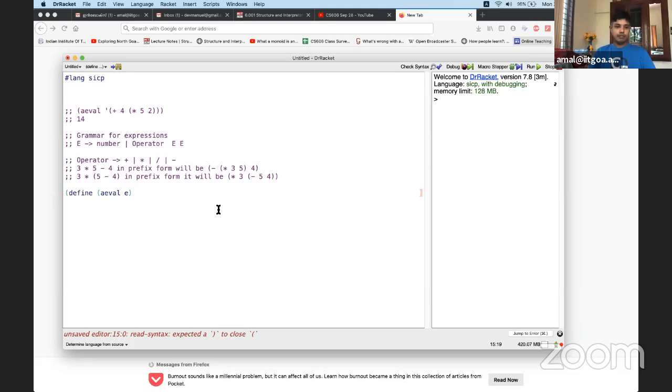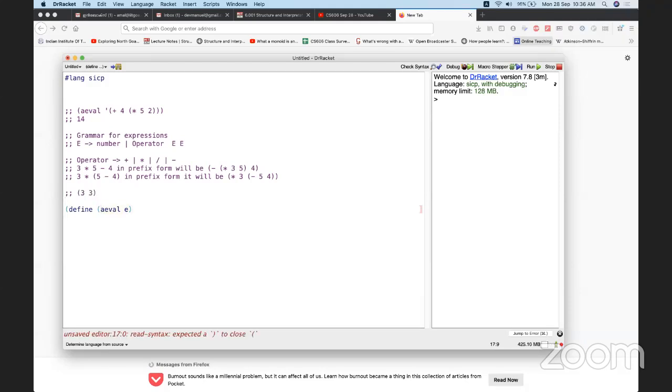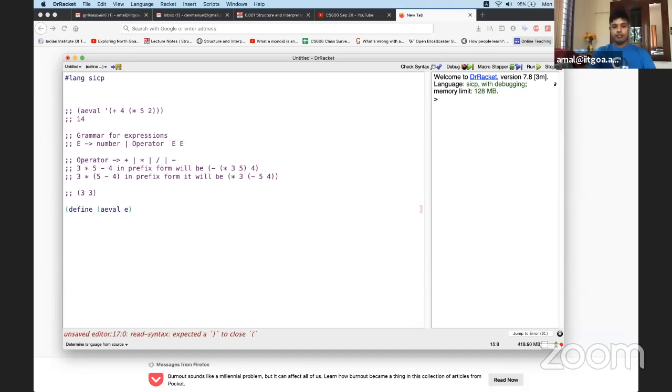Okay, so let's assume that the expression is well formed. The expression parses like this because, for instance, if you get an expression like 3, 3, it's not well formed. We can actually write a function to check if a given expression is well formed, but for the moment, let's not write that. Let's assume that the expression we are given is well formed. Okay, sir, in that case, what should I write?